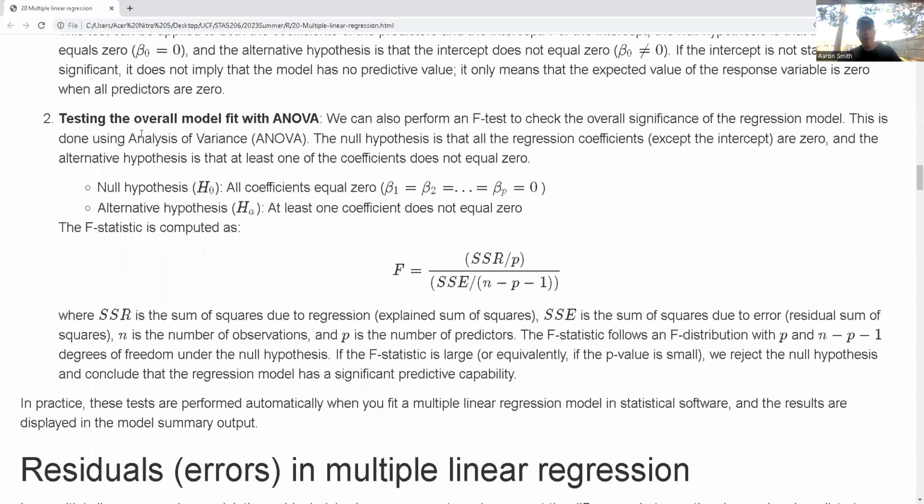Now, here is the hypothesis test that I actually start with. This is the one that you should do first, in my opinion, but this is for the overall model, so it's a little bit more complicated. What we're going to do is run ANOVA, and my goal is to check, is there something good in my model?